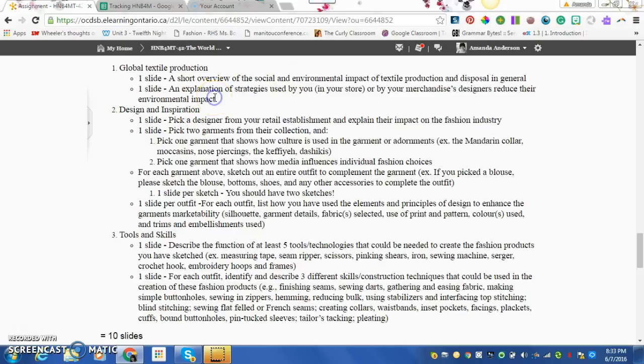And on your second slide, you're going to kind of extend that to you and your store. How have you, or how could you, reduce your environmental impact? And obviously this is all in made up La La Land, so you can make that up. If you're struggling to think about that in your store, you could also do a little research and find out how the designers in your store, because you're carrying other brands, how they are reducing their environmental or social impact.